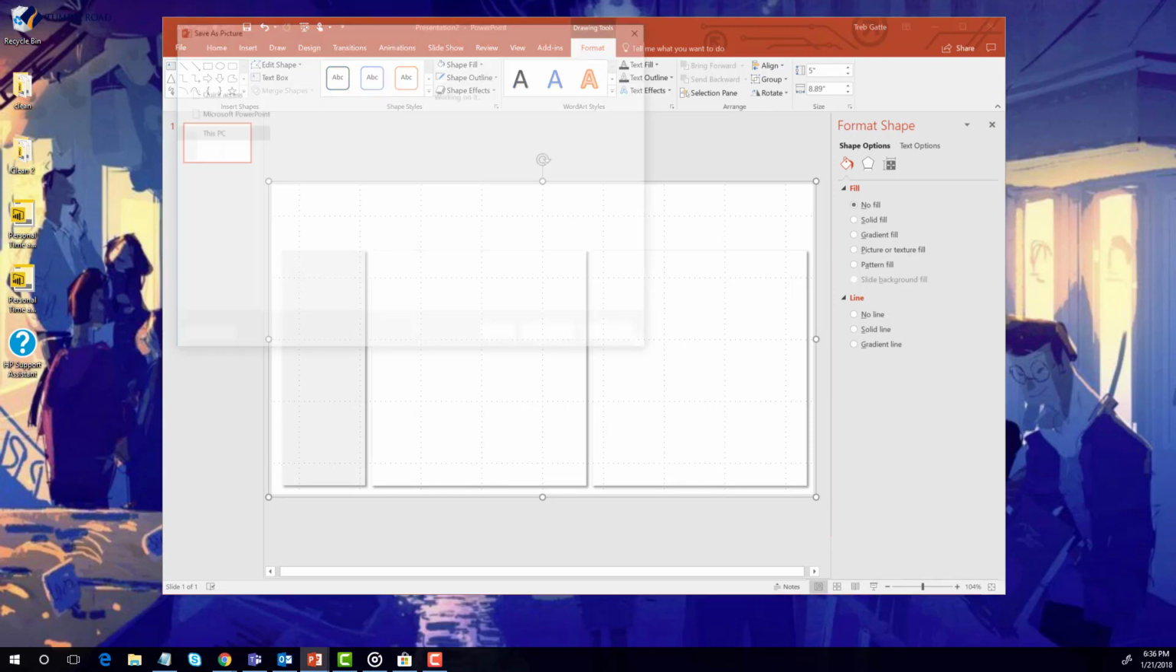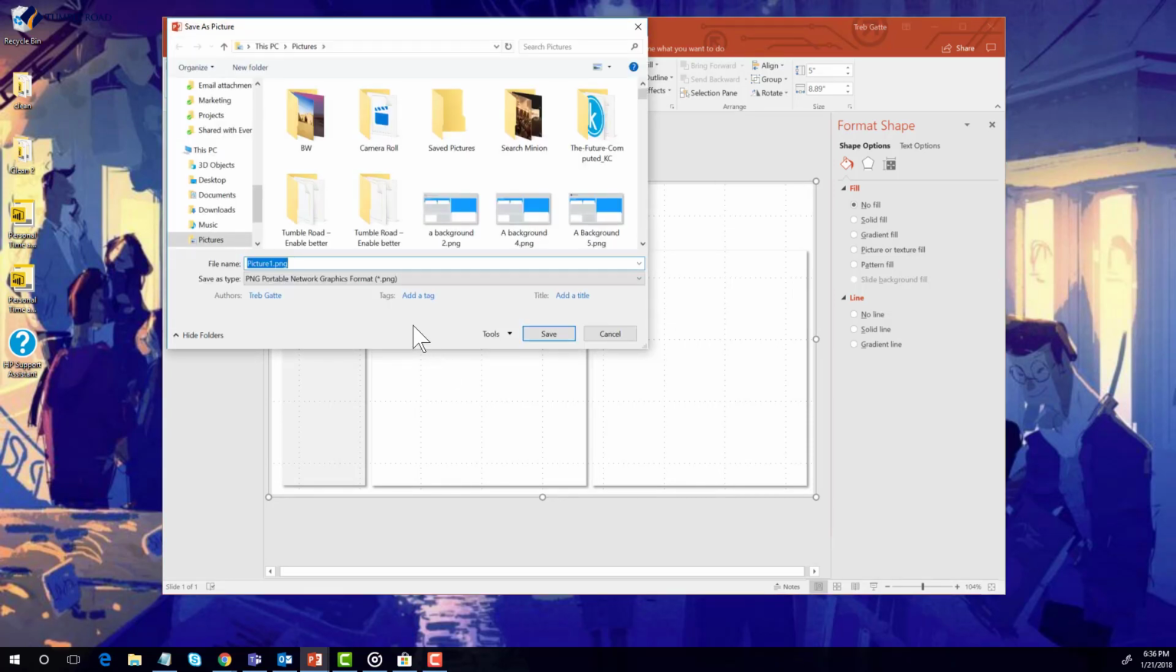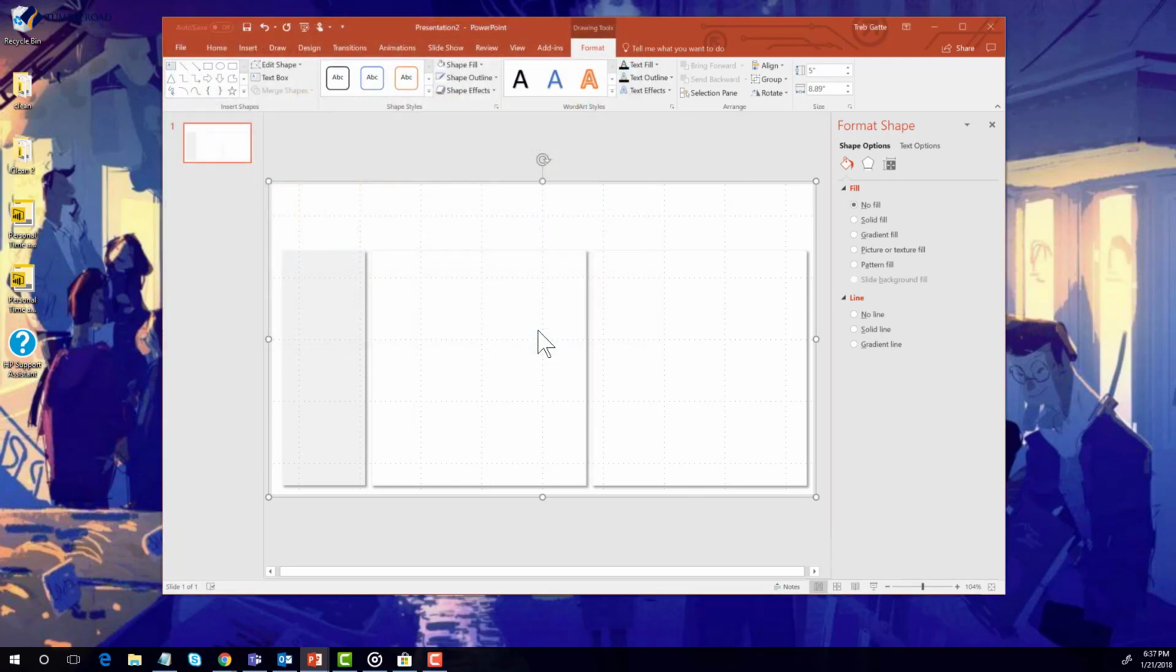So here I'm going to go ahead and save it to my pictures directory. You can see I've got some other backgrounds out there. So we'll go ahead and name this. I'm going to call this a background for blog post. That sounds good. And go ahead and click save. And so now we're going to cut over to Power BI.